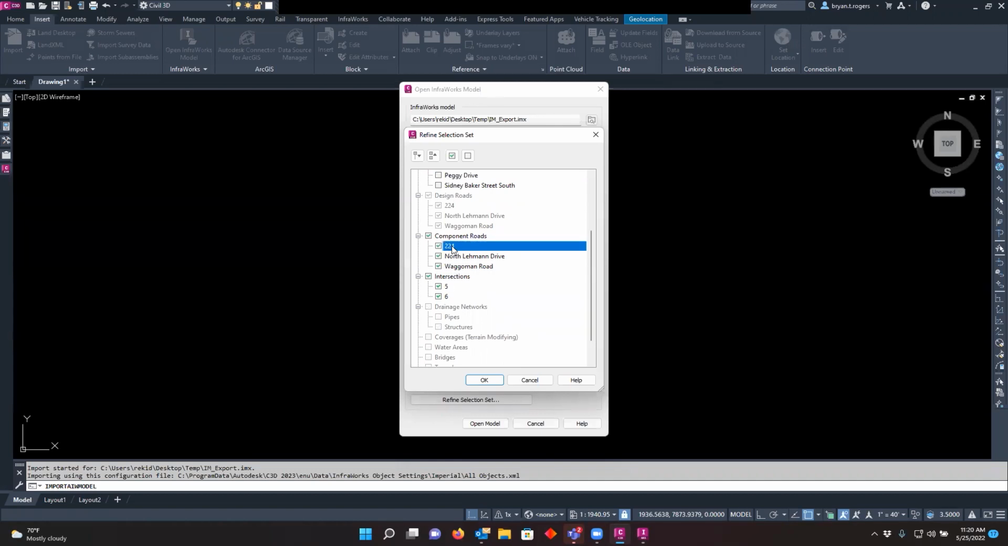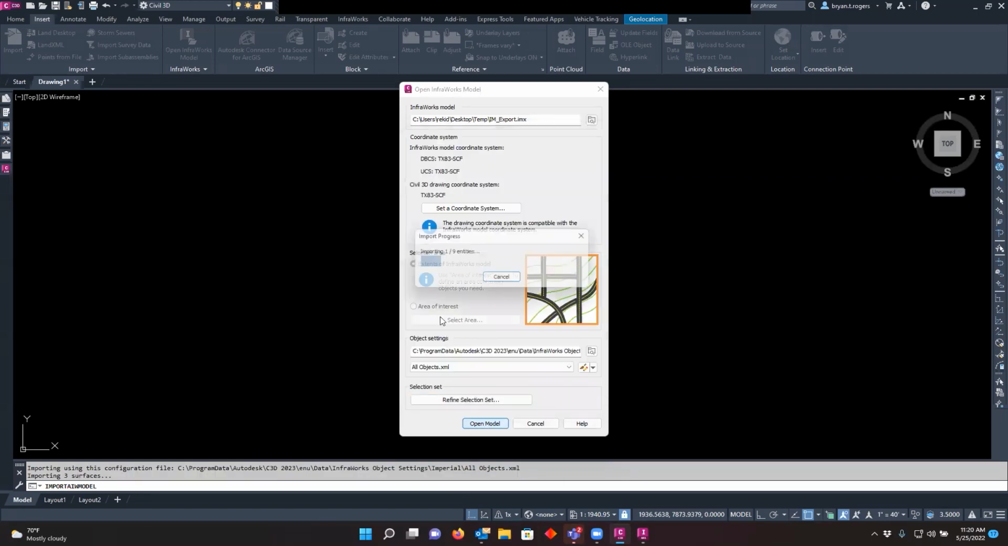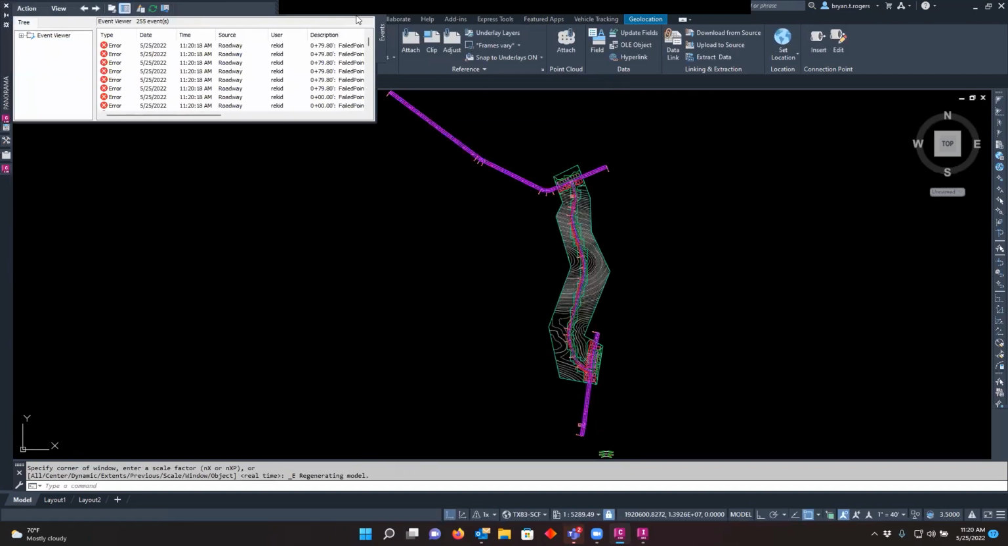Now mine is named 224. That's InfoWorks' way of naming things. It's kind of odd, but it's the way it is. I'll go ahead and bring the intersections in as well. Nah, we don't need those. And I'll click OK and click Open Model.